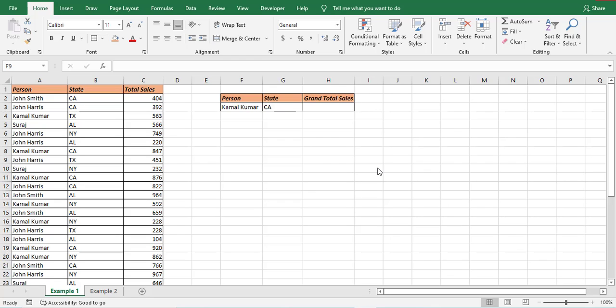Today I will show you how you can use the SUMIFS formula in Excel. The SUMIFS formula is used for getting a total for multiple criteria. So in the first example, I will use the first database with person, state and total sales. I will calculate with two criteria, person and state.